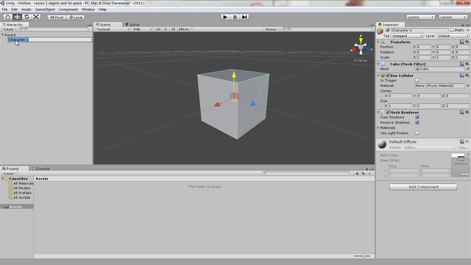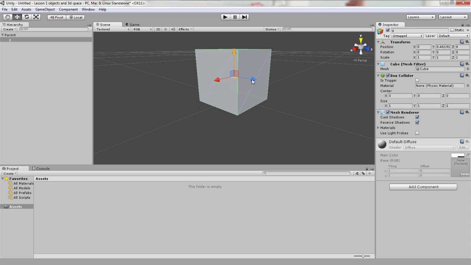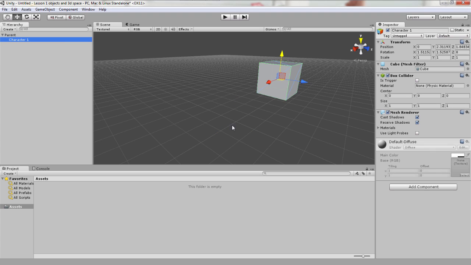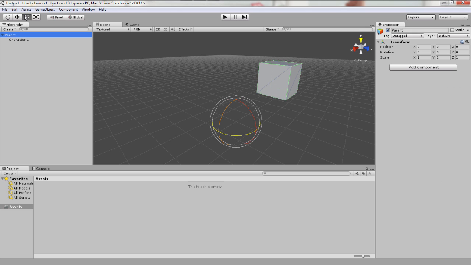Select your cube now, which is our child object under our parent empty object, and I'm just going to move it someplace first. So now that our parent is in the center and we've moved our character object a distance away, let's select the rotate tool. Now make sure you're in pivot mode and that it's also in global mode. So choose parent and make sure we're in rotate mode. Again, that's hotkey E.